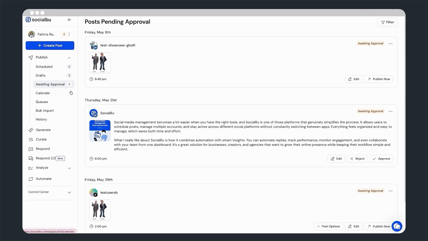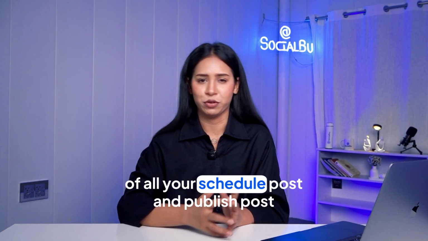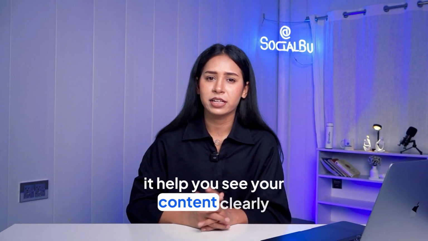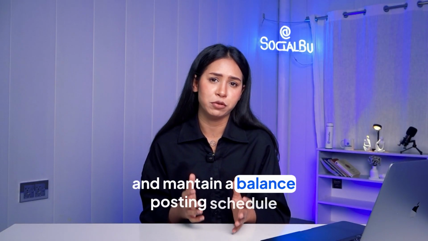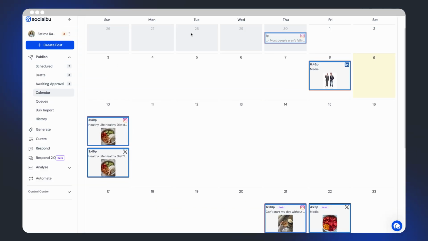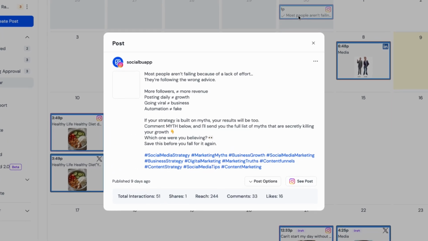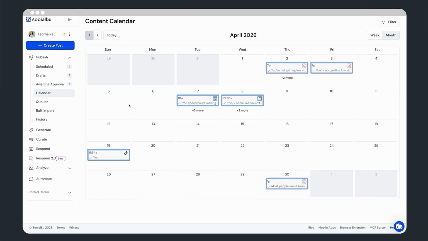Now let's move to our next option, that is calendar view. Calendar view gives you a visual overview of all your scheduled posts and published posts. It helps you see your content clearly and maintain a balanced posting schedule. As you can see in my content calendar, here we have a bigger picture of what's going to be done this month and what's already done. Now let's move to the queue.